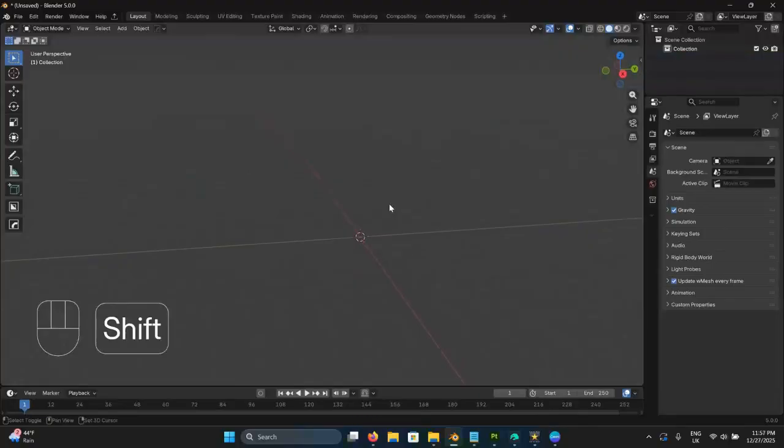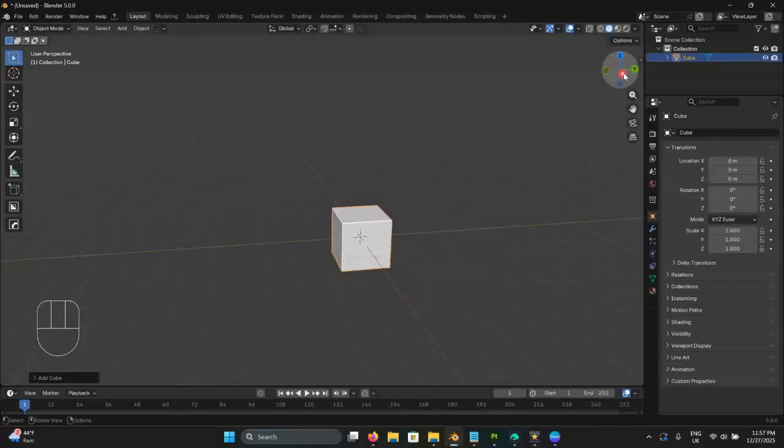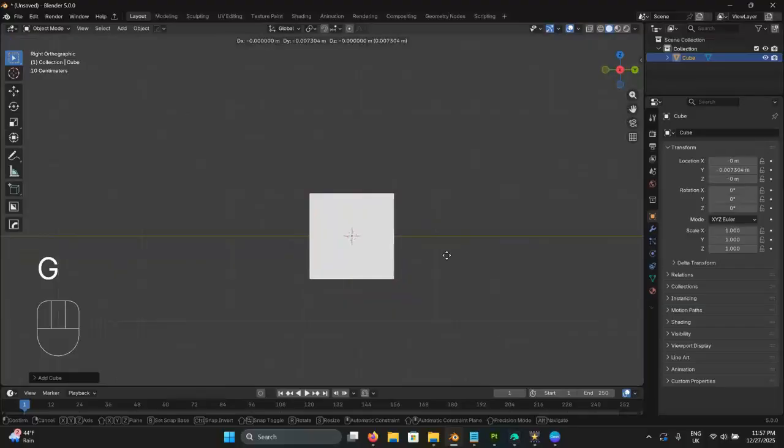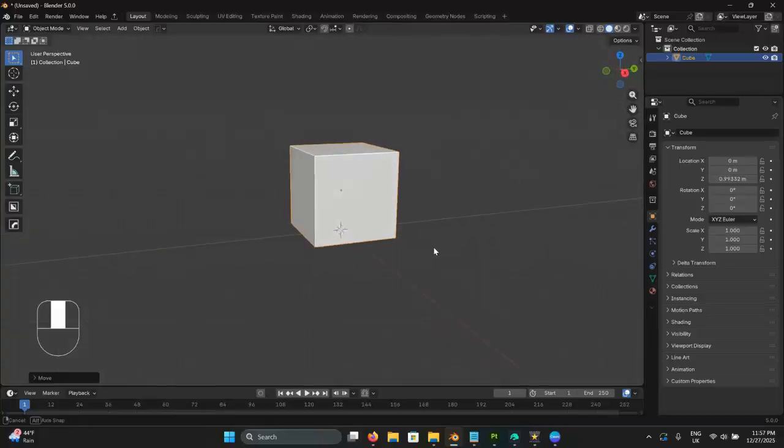Let's start with Shift A, mesh. We can do it with a cube. Let's do a cube again, okay? Press X on your keyboard, on the screen here, so that you go into the X view. And we're just going to move this upward, G Z, so it's resting on the table again.